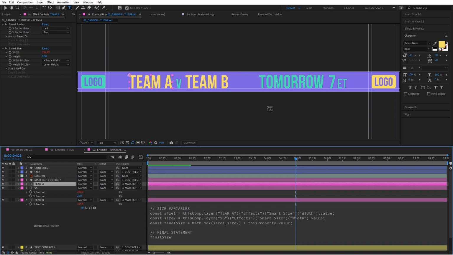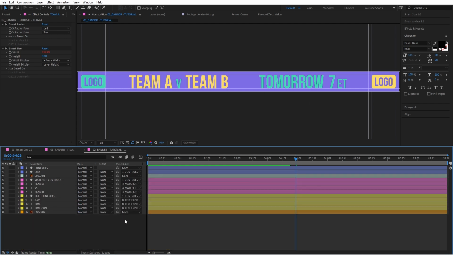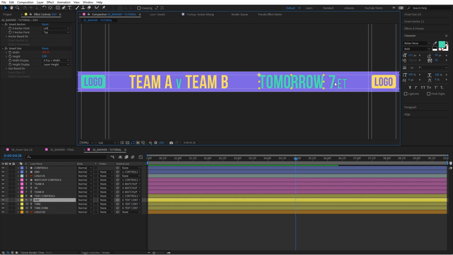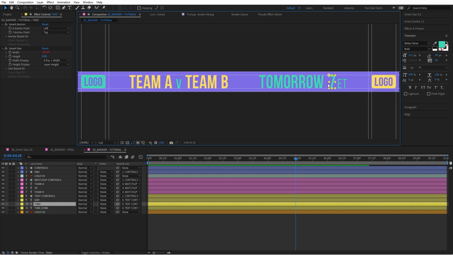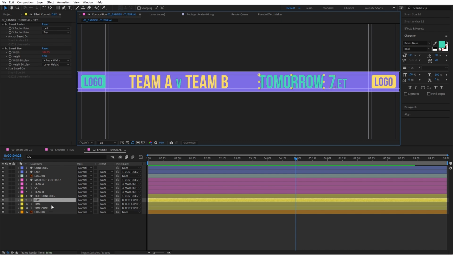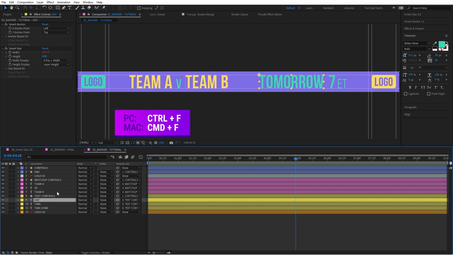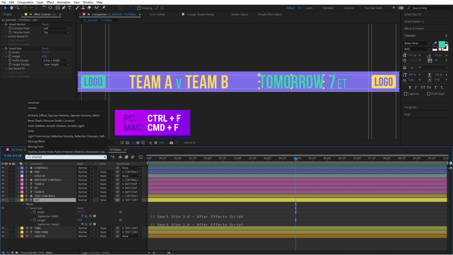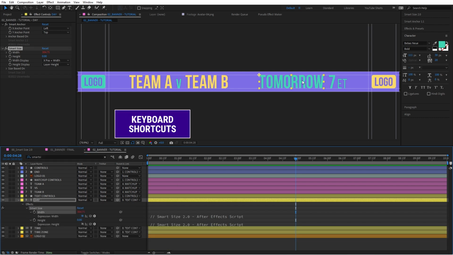Now we need to do the same thing on the other side right here. So let me do that here. So let's start with the time here. So we wanted to adjust based on what we type here. And we're just going to select day, and we're going to, again, press Control F. We're going to search for smart size. We're going to select the width. So we want the width of this text.